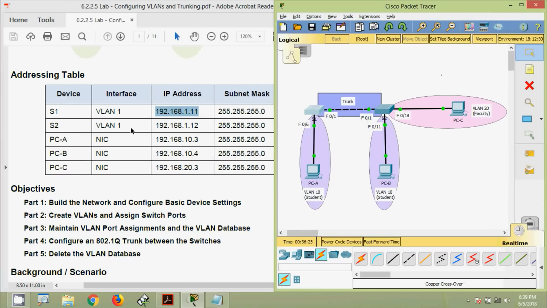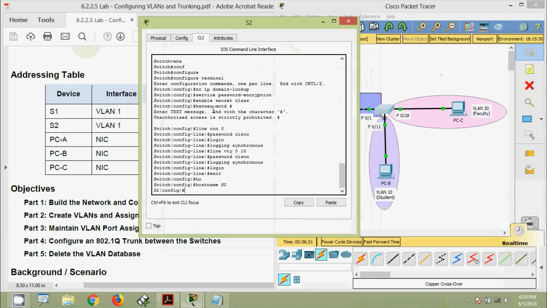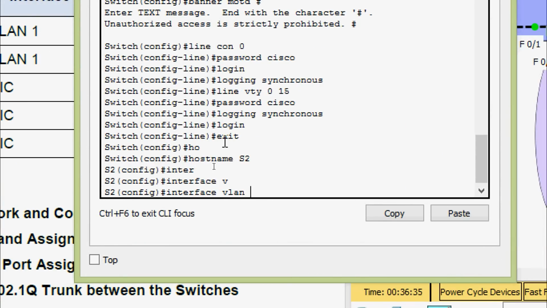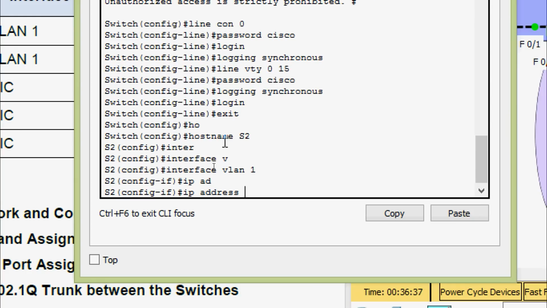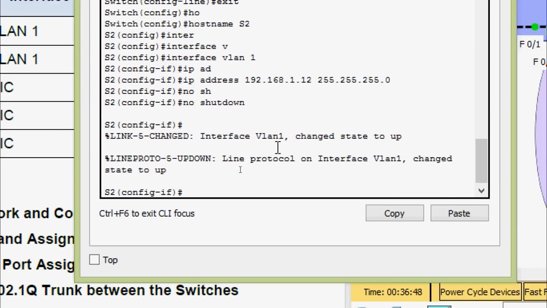Here we can see the IP address of S2. Coming to S2, interface VLAN 1 IP address, and the subnet mask 255.255.255.0. No shutdown.